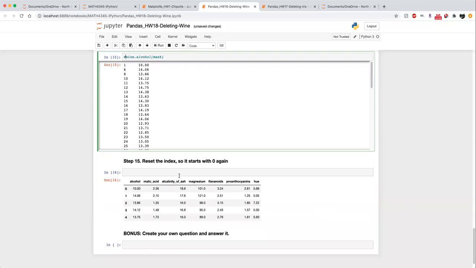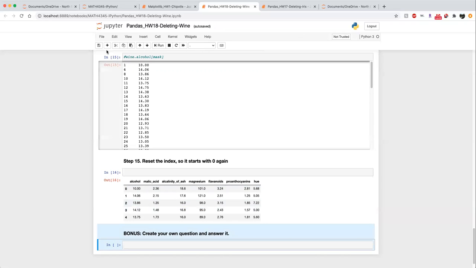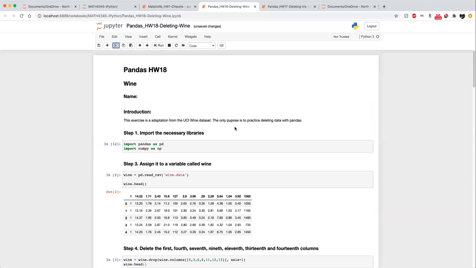Now next one, step 15, reset the index so it starts with 0 again. I gave you the appropriate command for solving this problem in homework 17. In the bonus, you don't have to do this. So that's for homework 18. Next time I'm going to cover the matplotlib library.